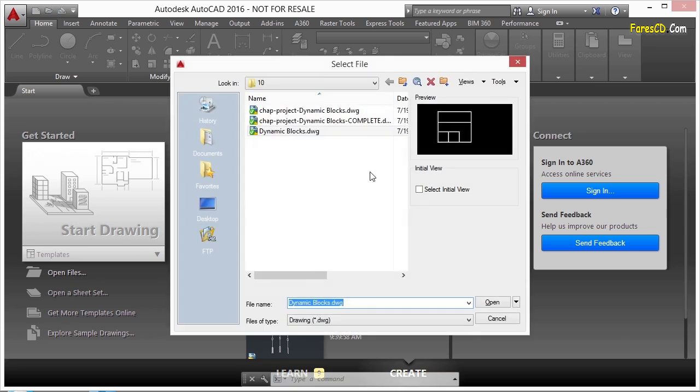So let's open up a file called Chapter Project Dynamic Blocks. Now, I've created a completed version of it as well for you to look at, in case you want to compare what you're doing to what I've done to see if we're on the same page or if you're having issues or anything, which is perfectly fine. So we're going to work with Dynamic Blocks.dwg for this chapter project and click open.